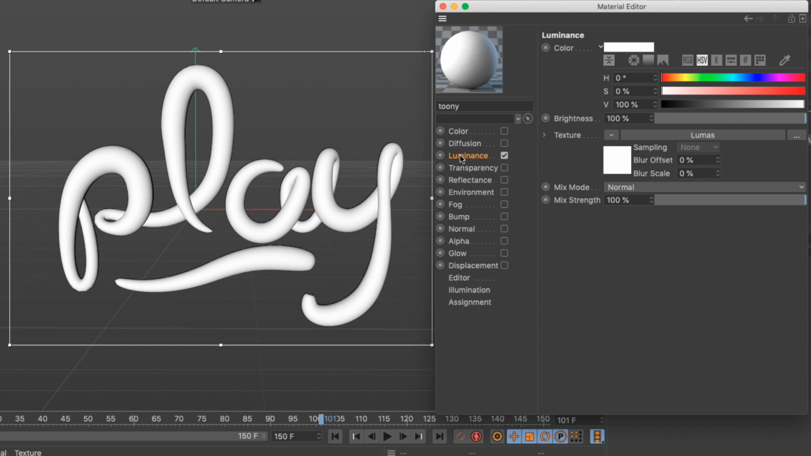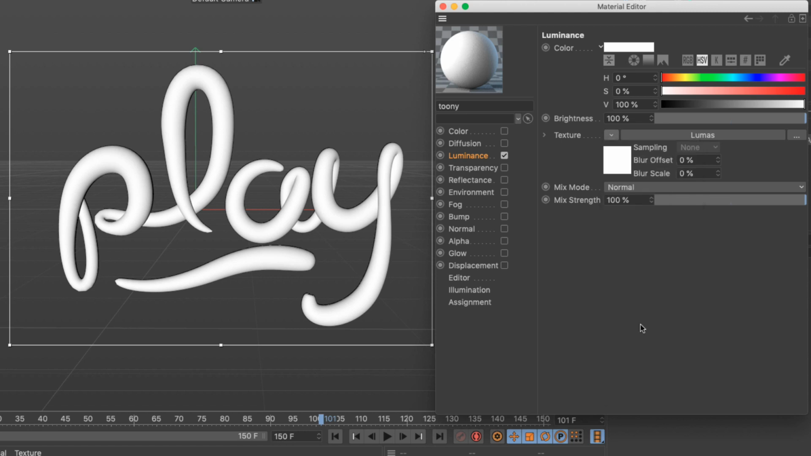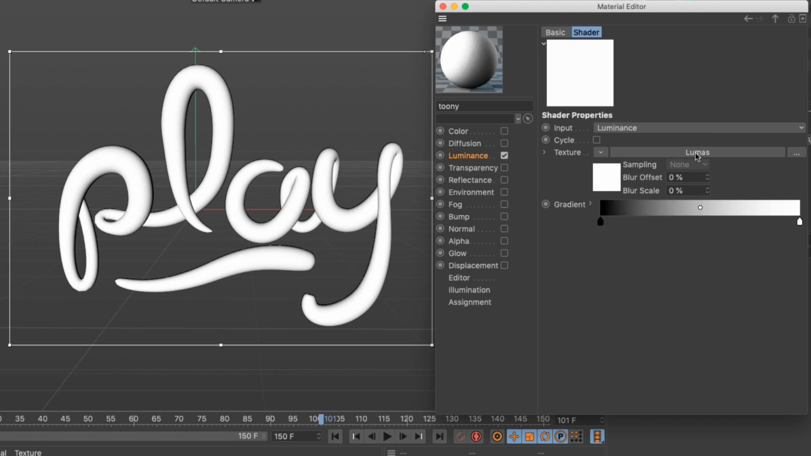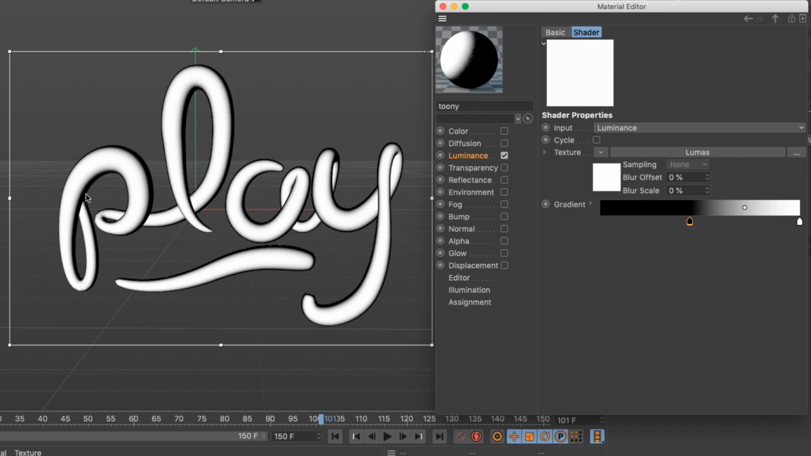So click on the luminance, and with the luminance already in the little texture, click on the arrow once more and select the colorizer. This will adapt whatever is inside it. So now it says colorizer. Click on this. The luminance is, as we say, inside the colorizer. And the colorizer takes the luminance values that the Lumus generates and maps them on a gradient. So if I drag this over here, you will see that I'm actually condensing my gradient.